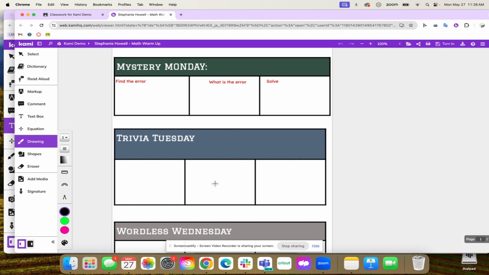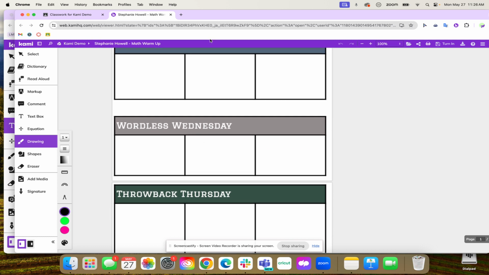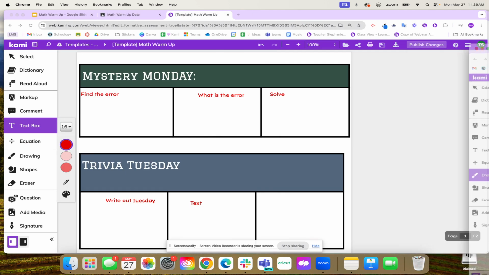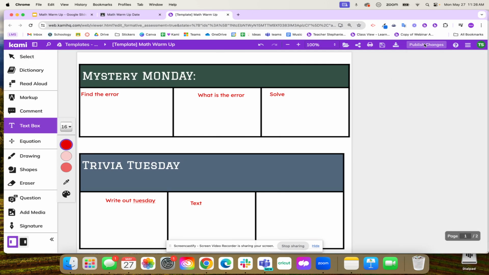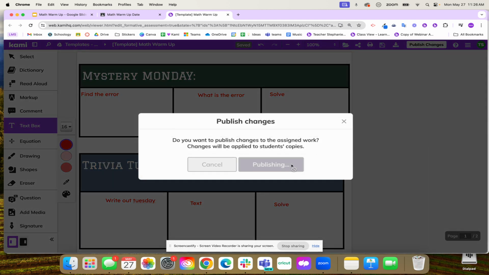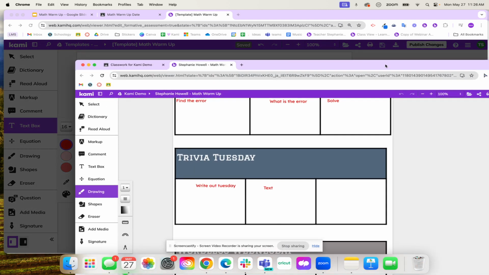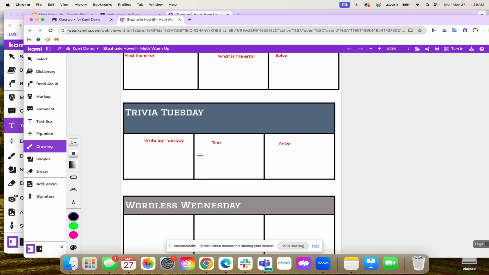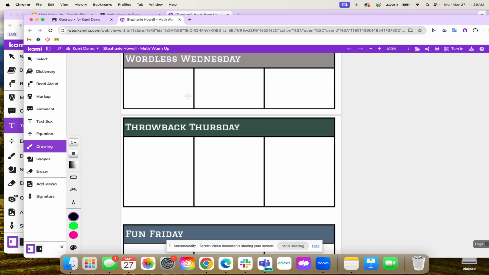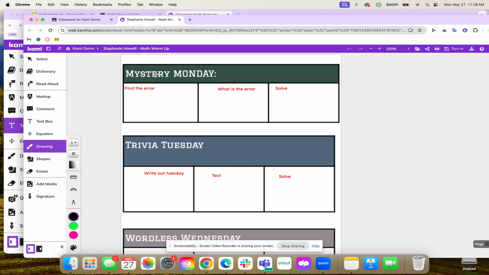So I can slowly send out this bell work where my students won't have it automatically on their screen until I hit this publish changes. Once I hit those publish changes, my students will get those updates on their screen, and then they'll begin to work on that next day's activity. So you can see Tuesday has been added. Then Wednesday, none of their work will be deleted. It's just going to add that additional resources, additional notes onto their paper by using that update work.